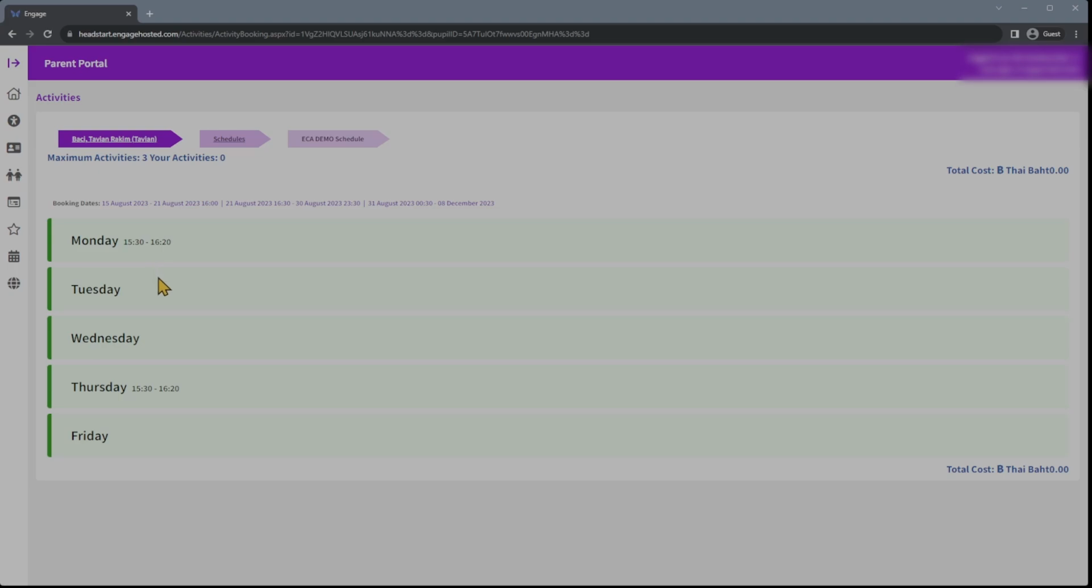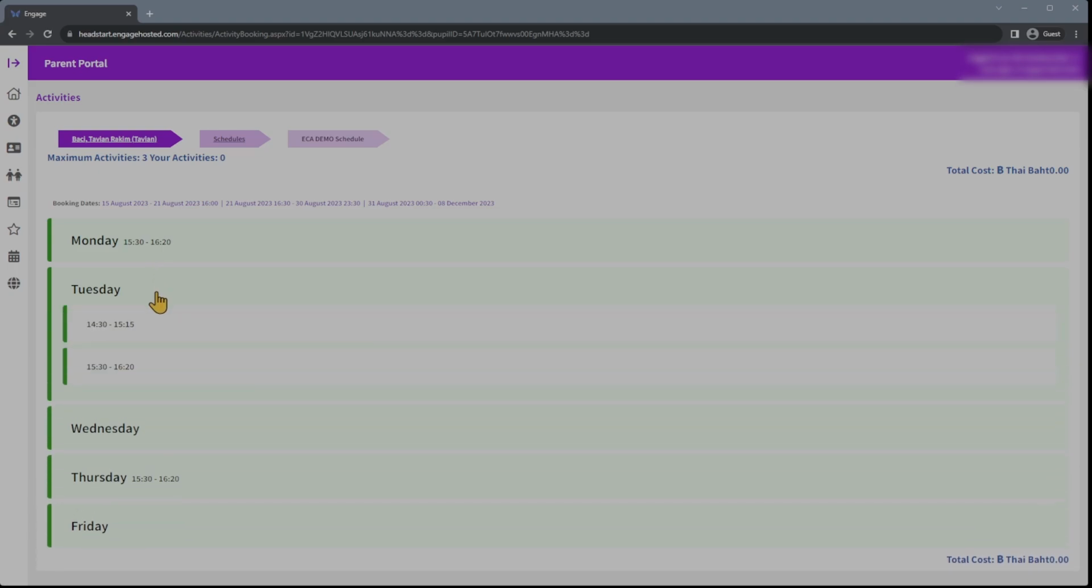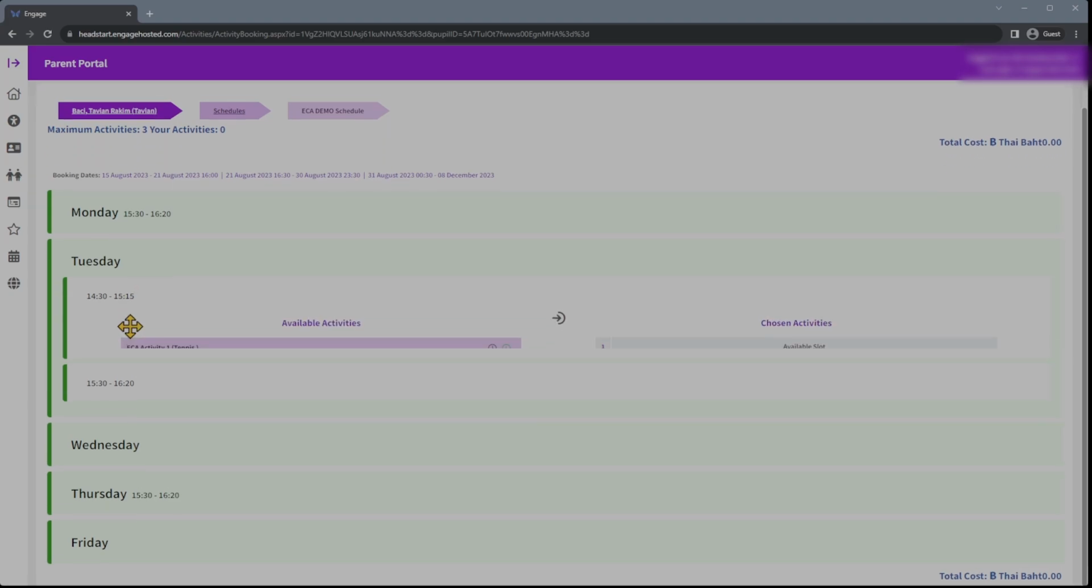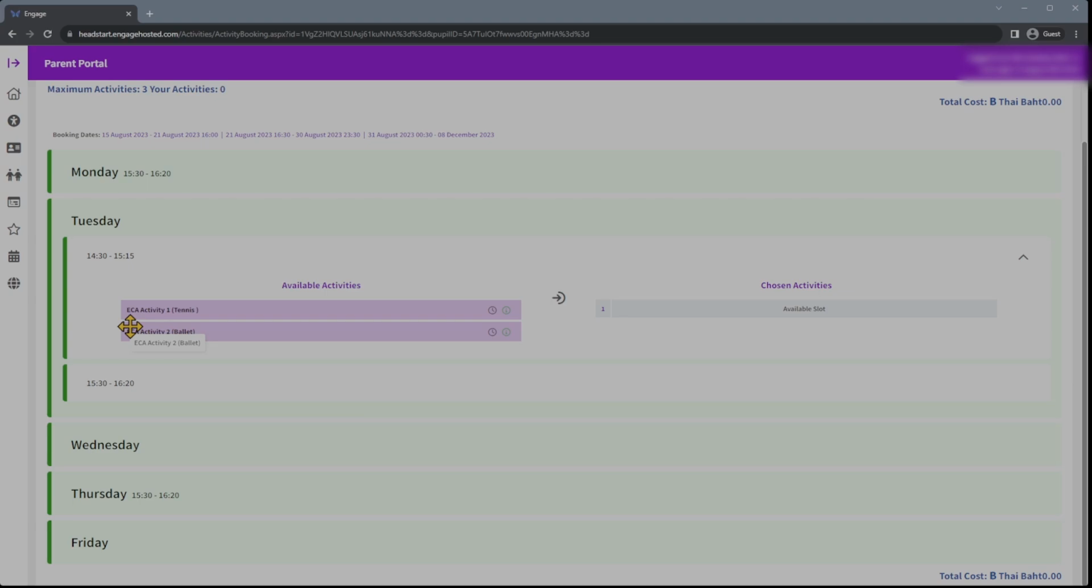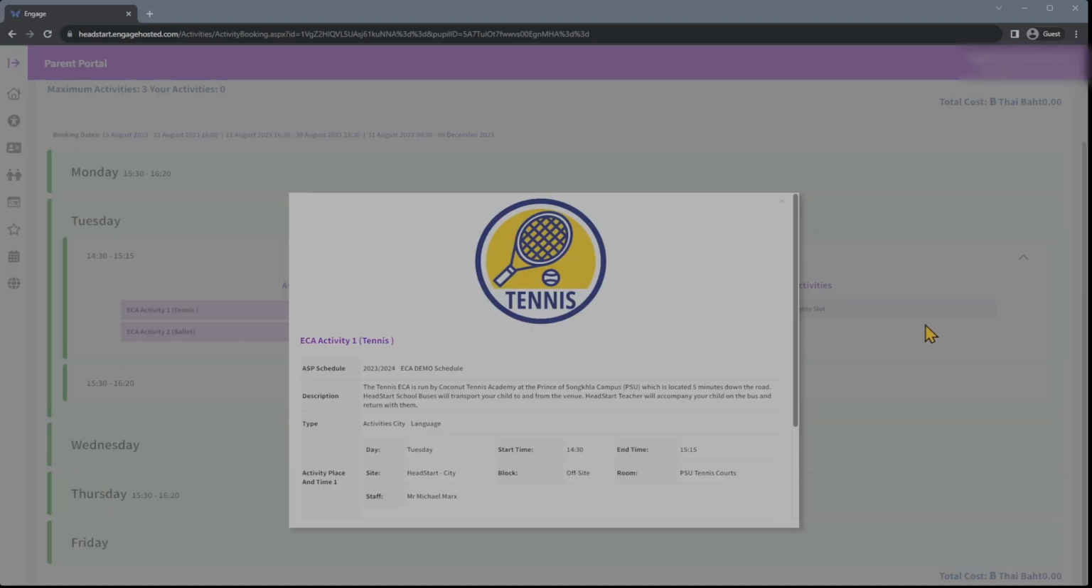Tuesday has two time slots, 2:30 until 3:15 and 3:30 until 4:20. By clicking on the time slot, you can see what ECAs there are at these times. At 2:30, there are two activities to choose from, tennis and ballet. By reading the description, I can see that tennis happens off-site at PSU, which is about a 5-minute drive down the road, and that children will return to school after the ECA has finished.